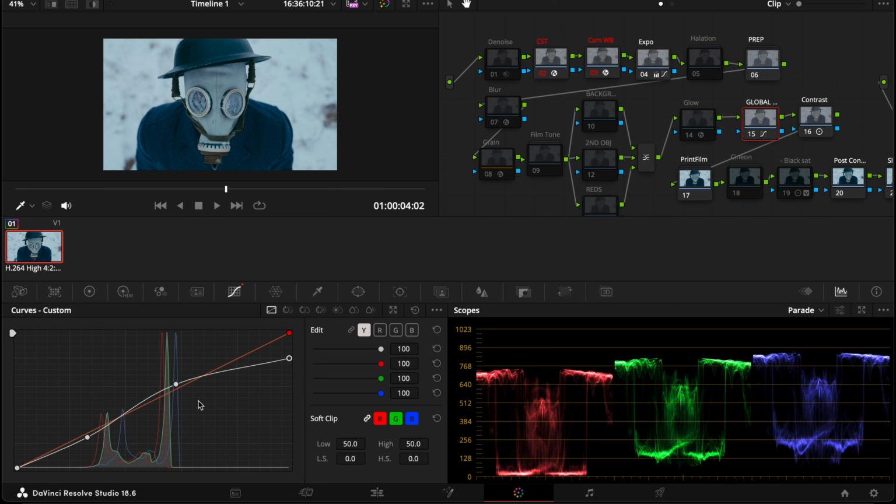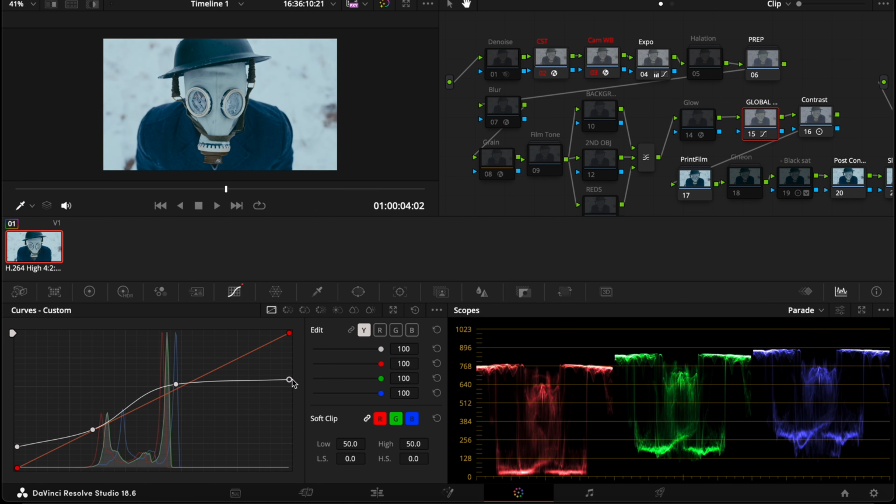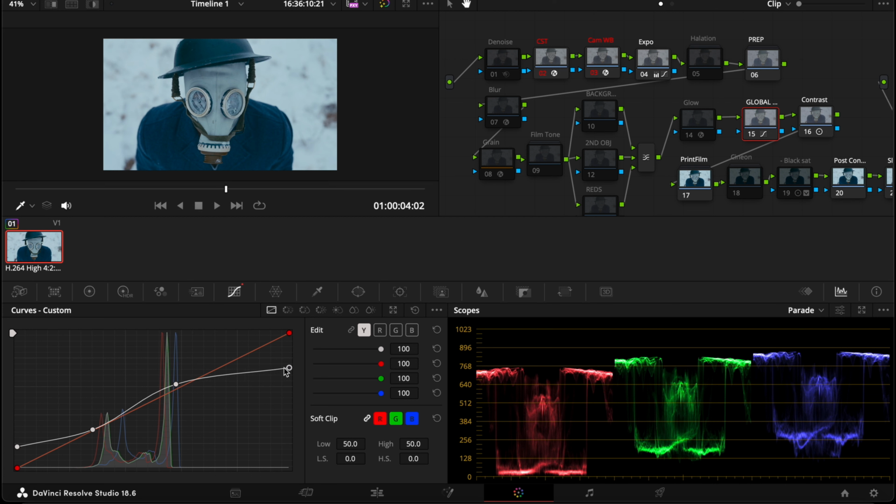What you can also do to make it a little bit more vintage, you can actually bring up your shadows like this, right? And then a little bit. There we go. Okay, so that looks pretty good.